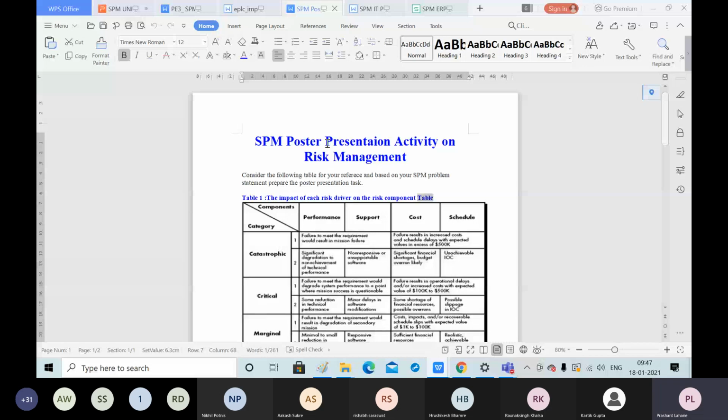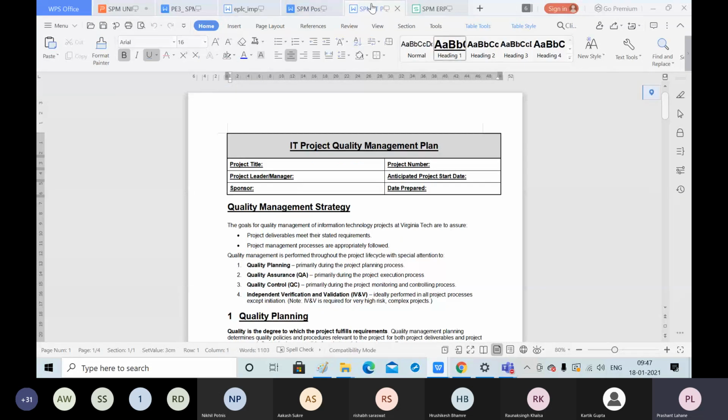for your CCA component. The next important activity is problem solving for the LCA component. In this LCA, there is a plan, that is the IT project quality management plan. One reference is given as a template to understand how to make the quality management plan for any software project. So what needs to be considered in a project quality management plan?